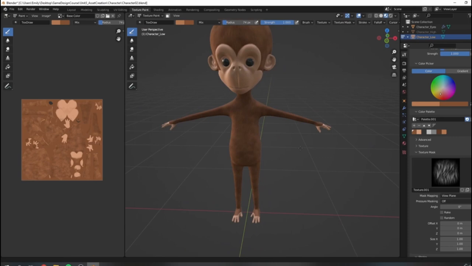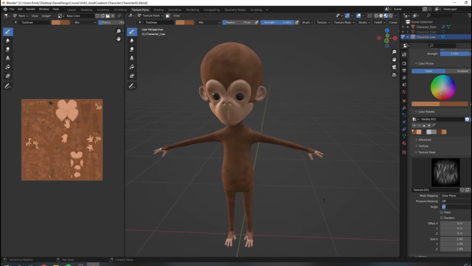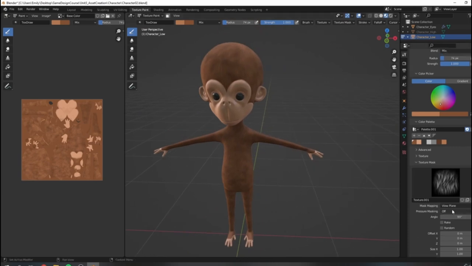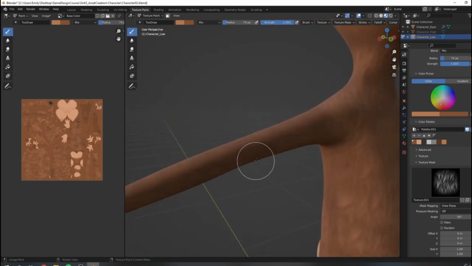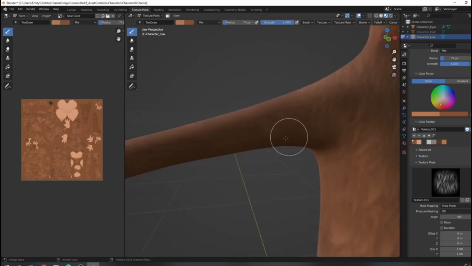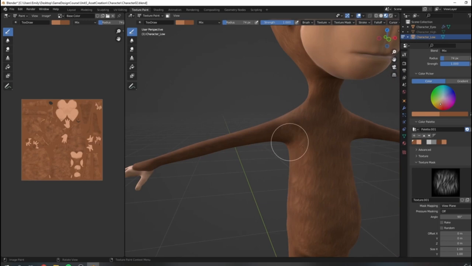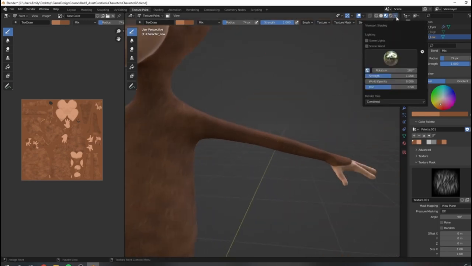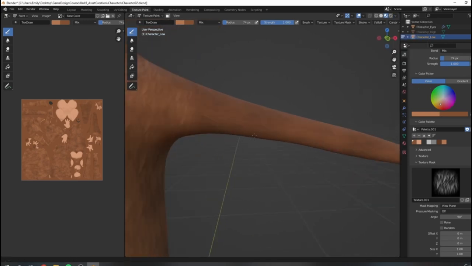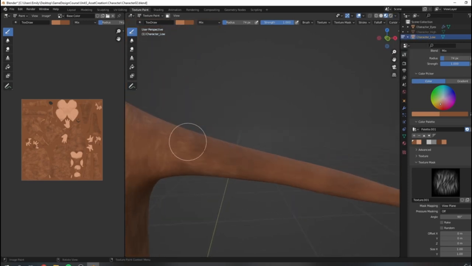So that's pretty much all of it. Let's just come in with a 90 degree angle or thereabouts and do the arms. Oops, 90 degrees would be the other arm. This one looks pretty good.